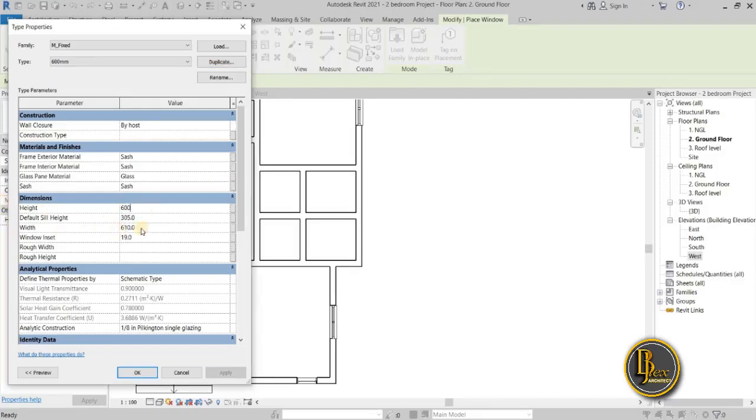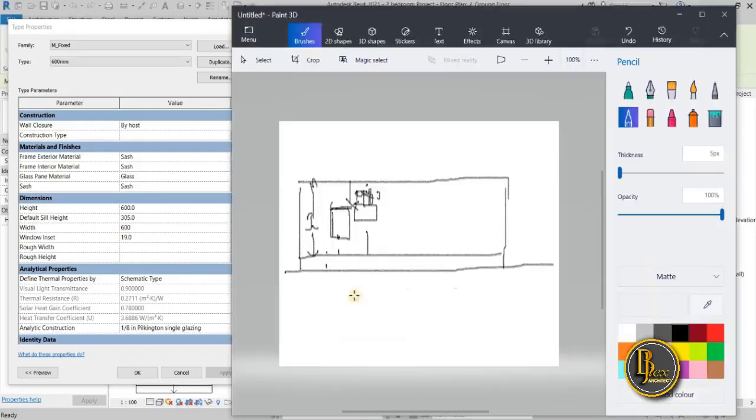Then the width to be 600. Then if we have from here to here for a 1.5 window to be 900, or 0.9 for the sill height. Then if we have a 600 millimeter window here, the sill height becomes 1.5. From here down to this place becomes 1.5. So the sill height for this particular project will be 1.5.